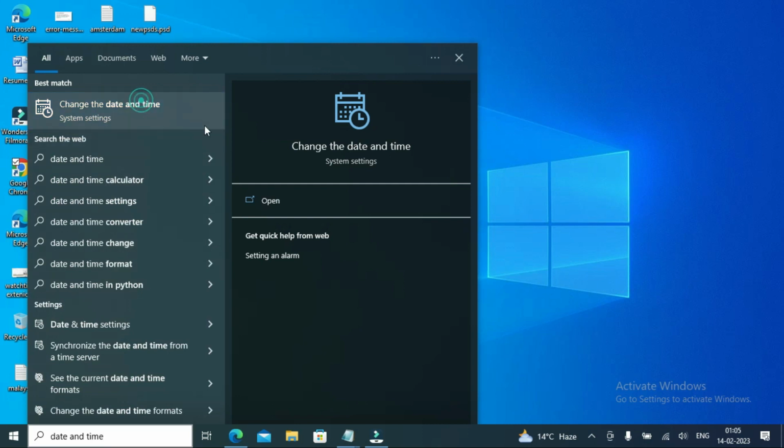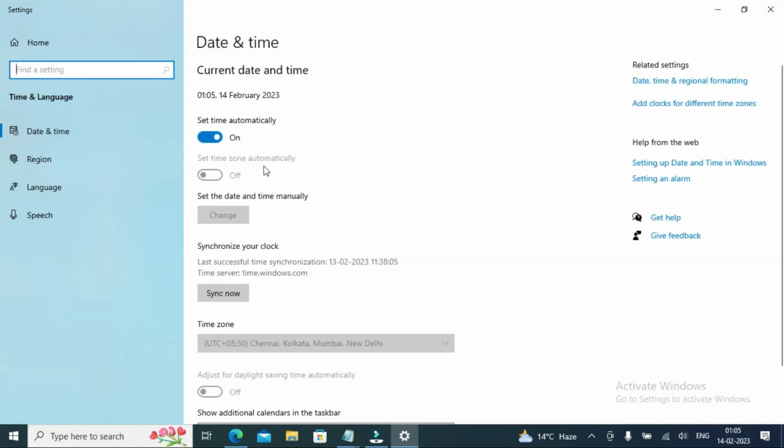Click on change the date and time. Now make sure set time automatically is selected. If it is selected, then close.